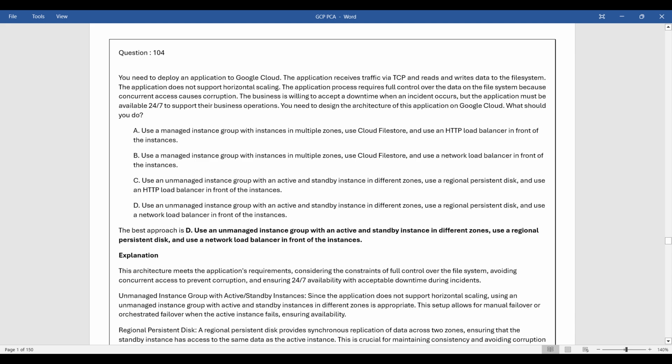C. Use an unmanaged instance group with an active and standby instance in different zones, use a regional persistent disk, and use an HTTP load balancer in front of the instances. D. Use an unmanaged instance group with an active and standby instance in different zones, use a regional persistent disk, and use a network load balancer in front of the instances.